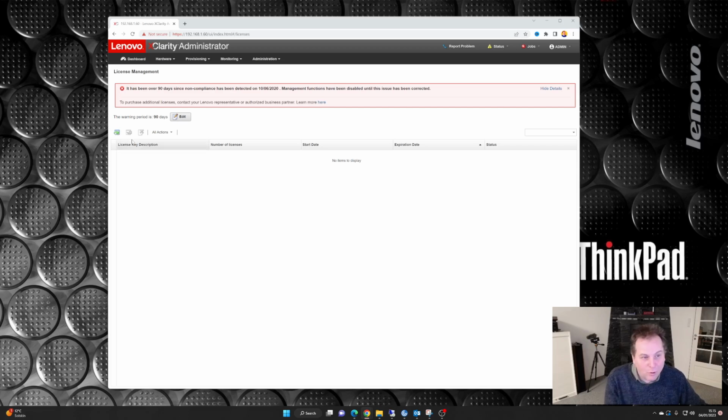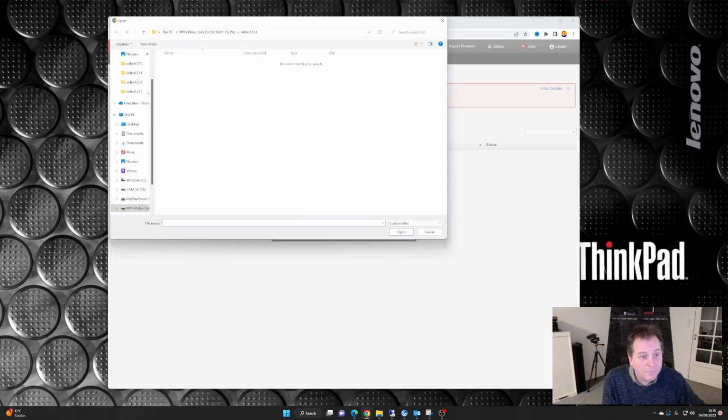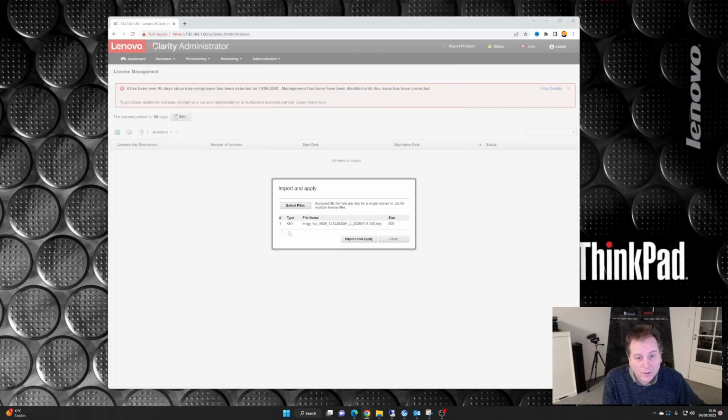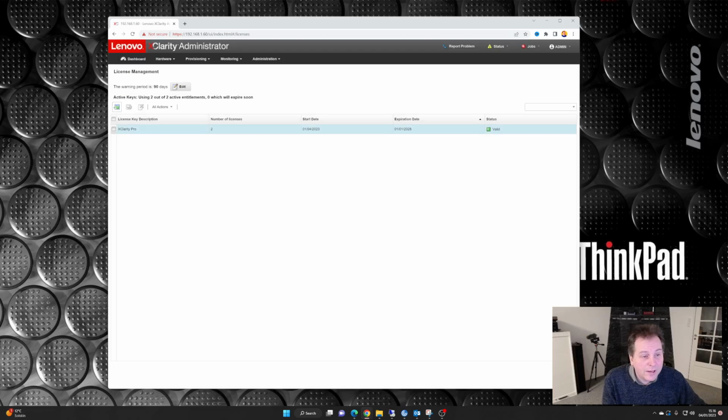Okay, we need to import our new license, so that's the green button. Is it? Import and apply. I think that's the same thing. Yeah, import and apply. So select file. We'll select our file. I put that on C temp, and there it is. Only one it will recognize apparently. So open. Oh, what do we have here? We have something. It likes that. Import and apply. Do you wish to? Yes, sir. And close. So XClarity Pro, 2 licenses.